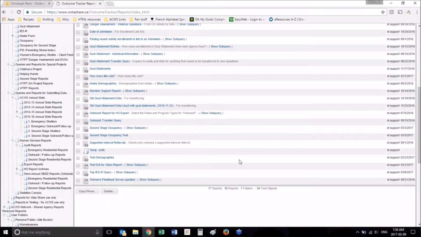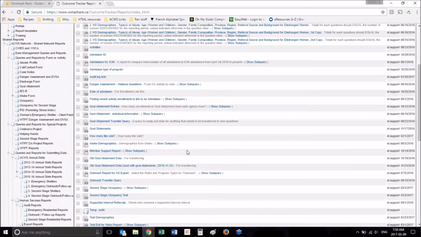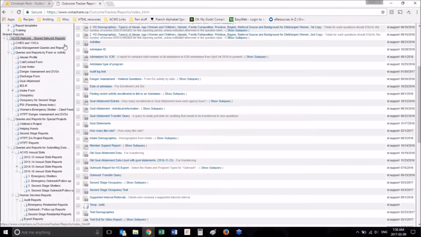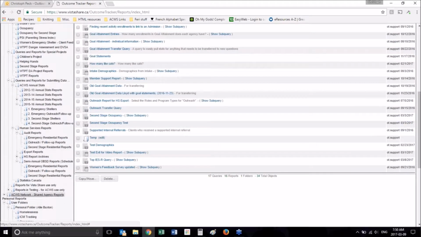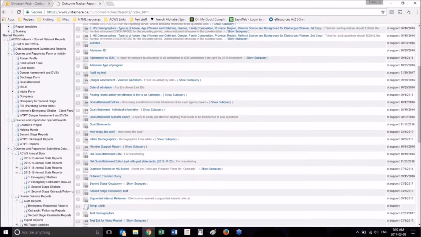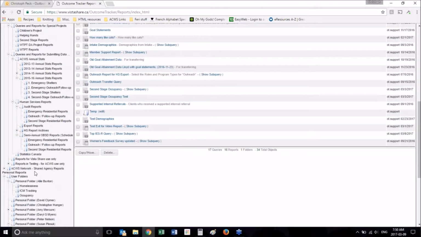So I want to explain to you for a moment the difference between the shared network reports and the shared agency reports. The shared network reports are reports that are available for everybody on the network. That includes your shelter and every shelter in ACWS who is on Outcome Tracker. The shared agency reports are only available within your agency. I cannot see them on Outcome Tracker, and nobody else in the network can see them.